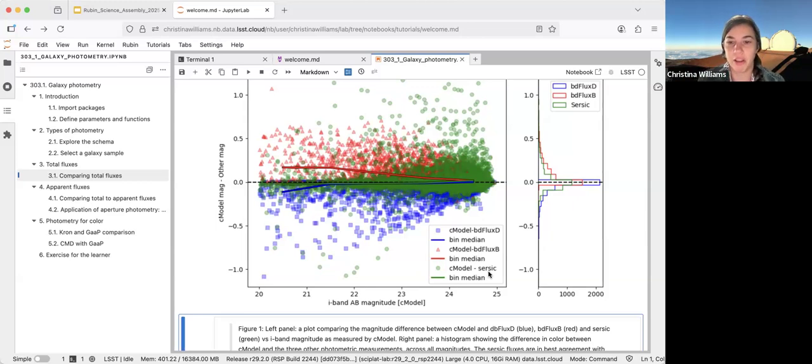So here you can see one of the consequences of assuming the bulge or disk, which is you may over or underestimate the flux because you made an assumption about a fixed light profile shape. And so this demonstrates what I said before, which is that the C model and the Sérsic model fluxes are the best estimates of total fluxes for galaxies.